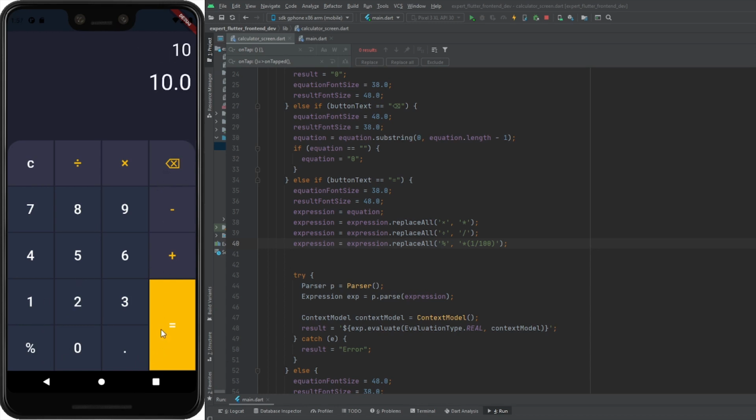It's working properly. So guys, I have completed the Flutter challenge to build a calculator application.